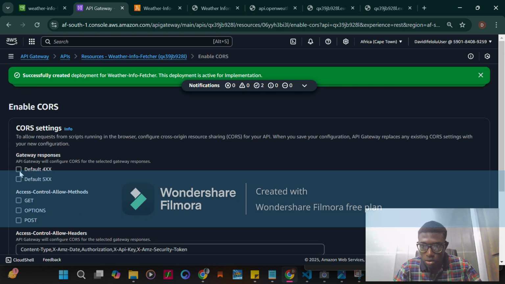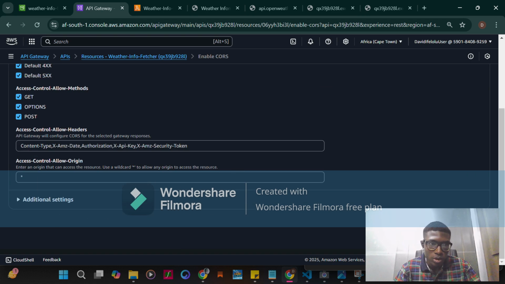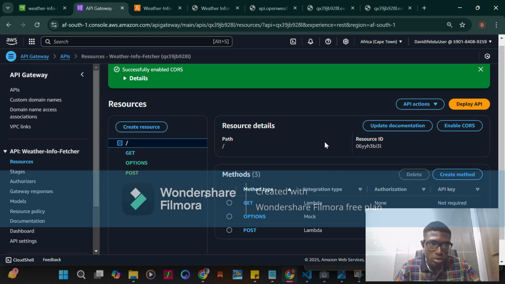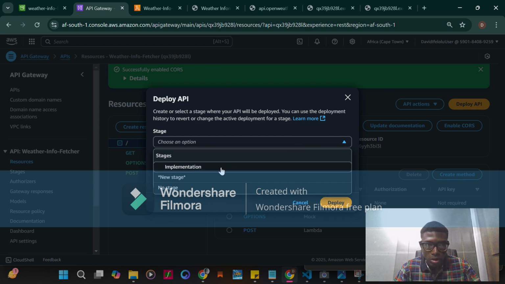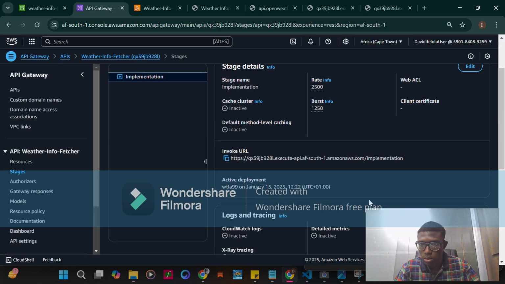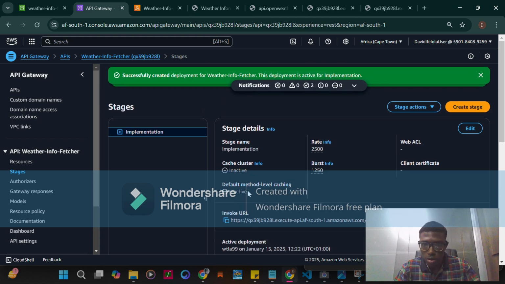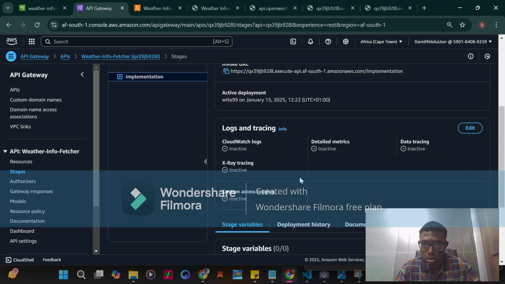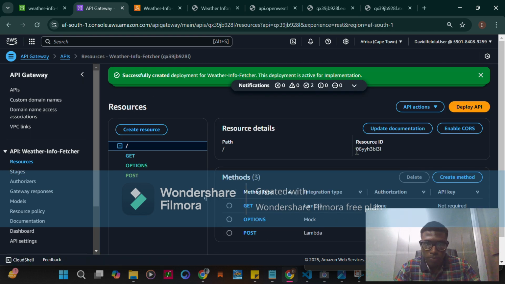So I've gone through it and I realized that there was just one simple mistake of not enabling CORS. So make sure these are allowed, and click save. Then you redeploy your API implementation again. Let's just go right, and then that's it.